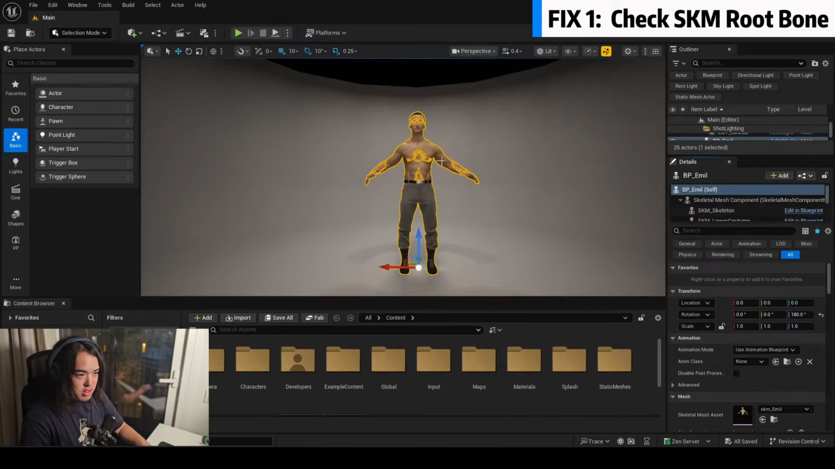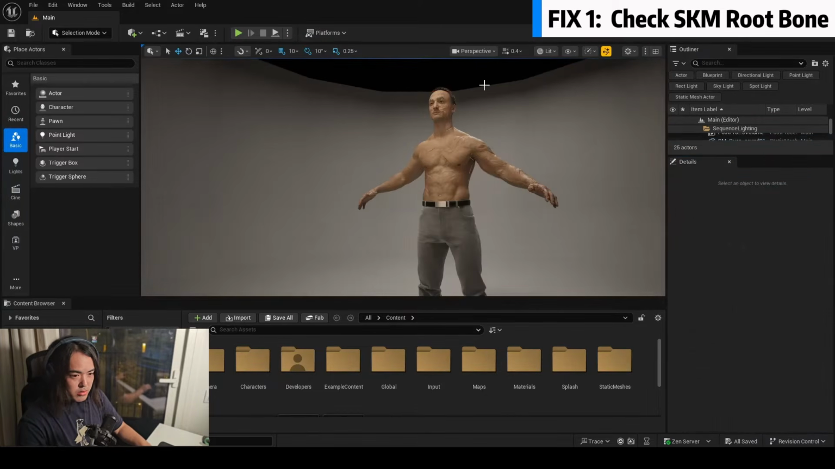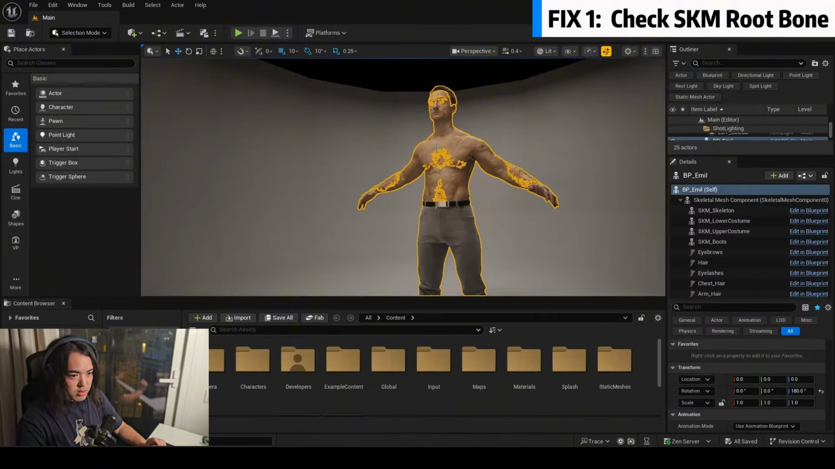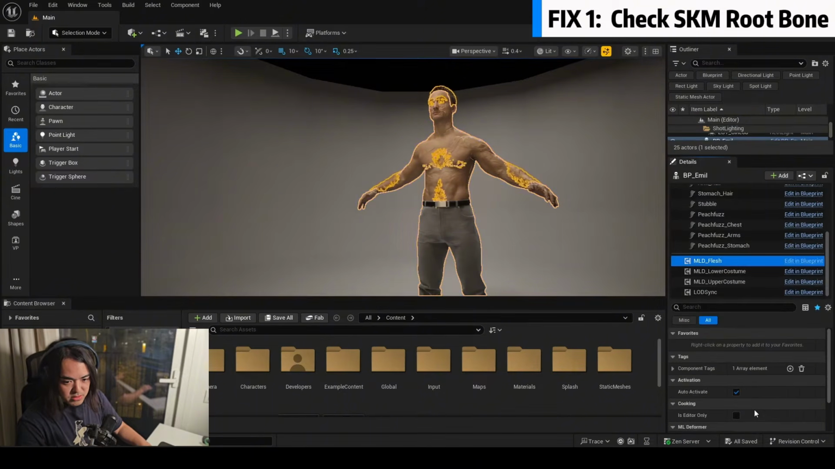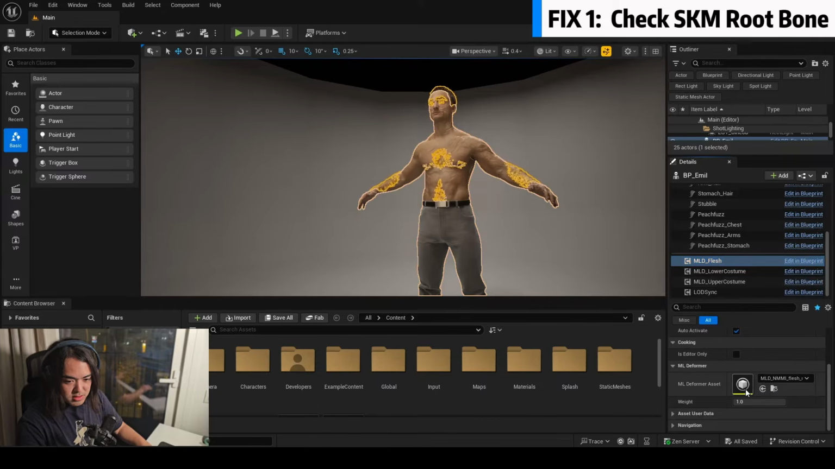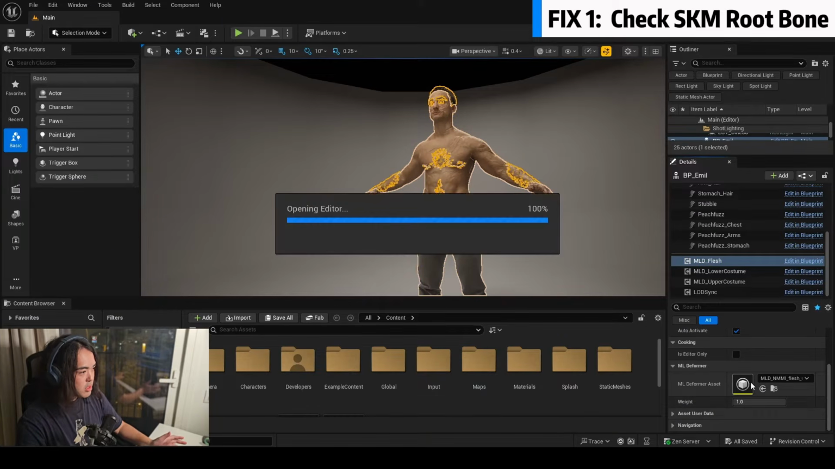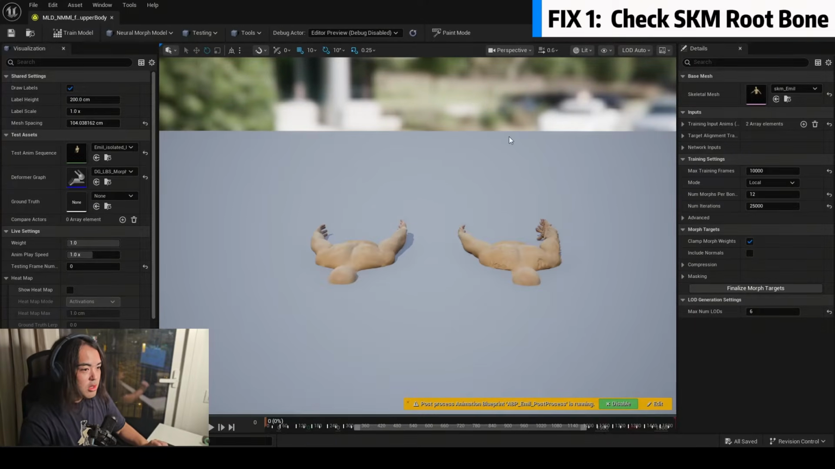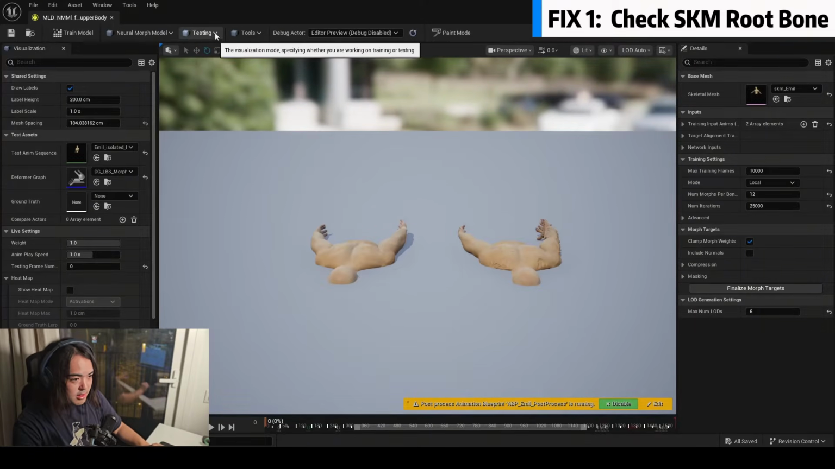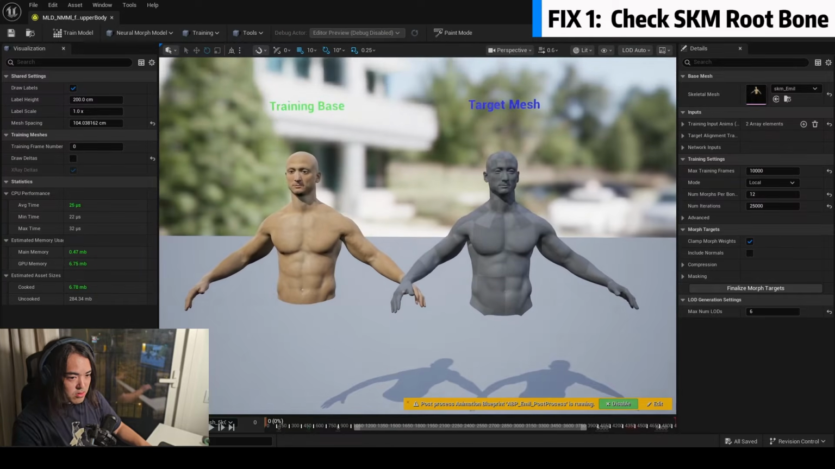So if you click this Emil character, the reason why this is happening is because if you click this character and go down and click MLD Flesh and double click the deformer asset, I mean, you don't need to do this, but just as general knowledge, you will see this deformer asset window. What the hell is going on? Don't worry. Click this testing triangle here and change it to training, and you will see these two meshes.